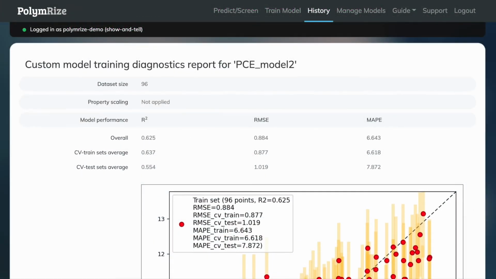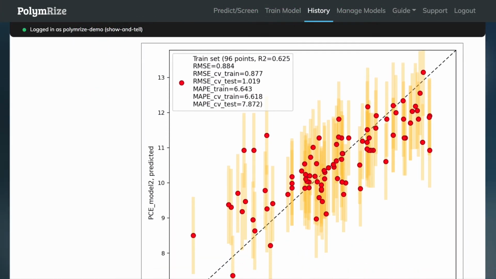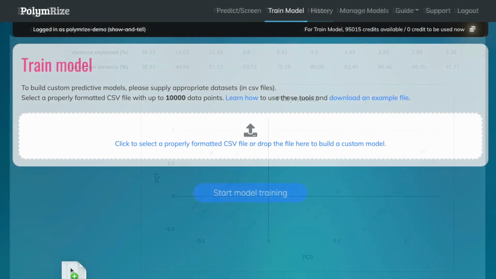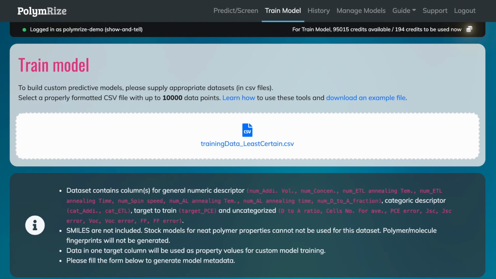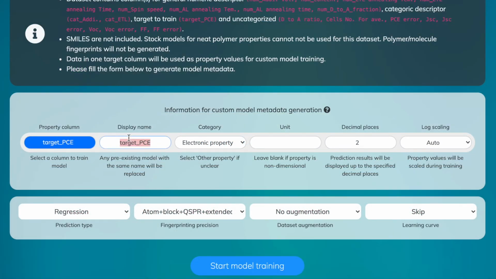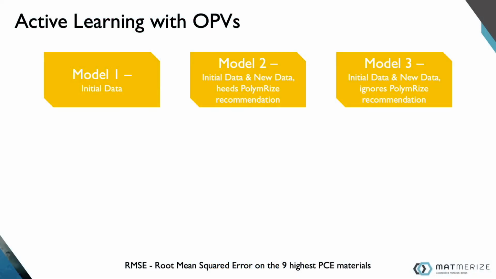As before, we see a diagnostics report for this new model. Now we have two models, one from each active learning cycle. For comparison's sake, let's train a third model. This third model will be trained on the initial dataset plus 10 of the 20 unknown data points that had the least uncertainty. Let's name this model PCE Model 3 and train it.